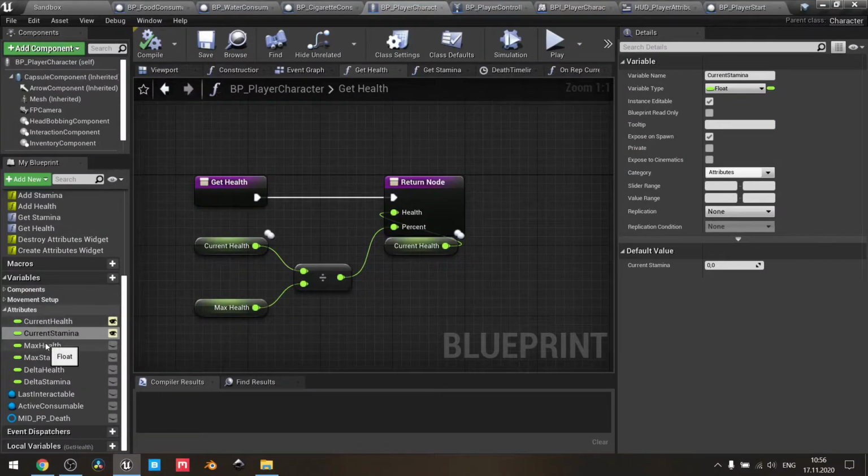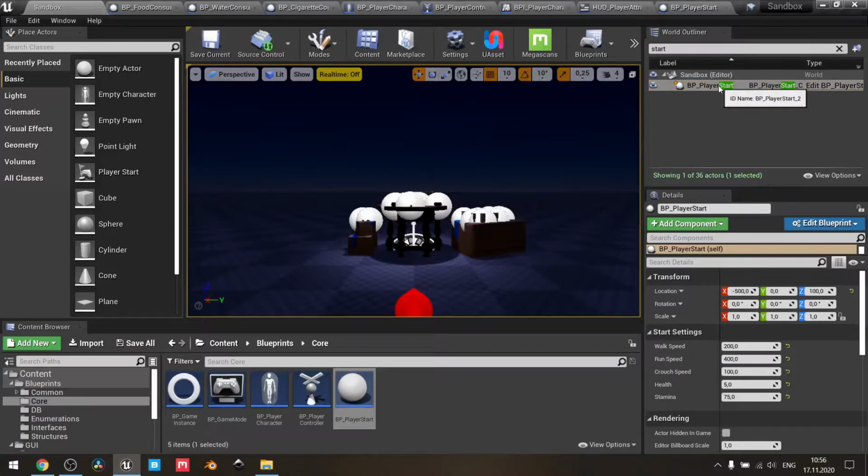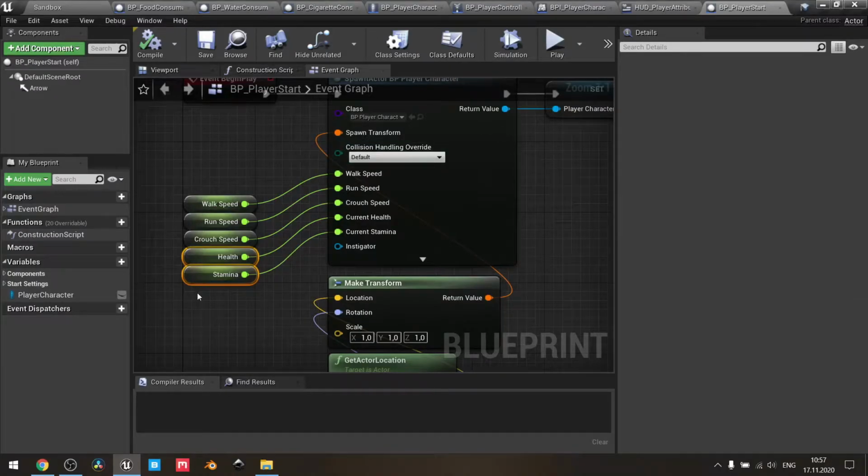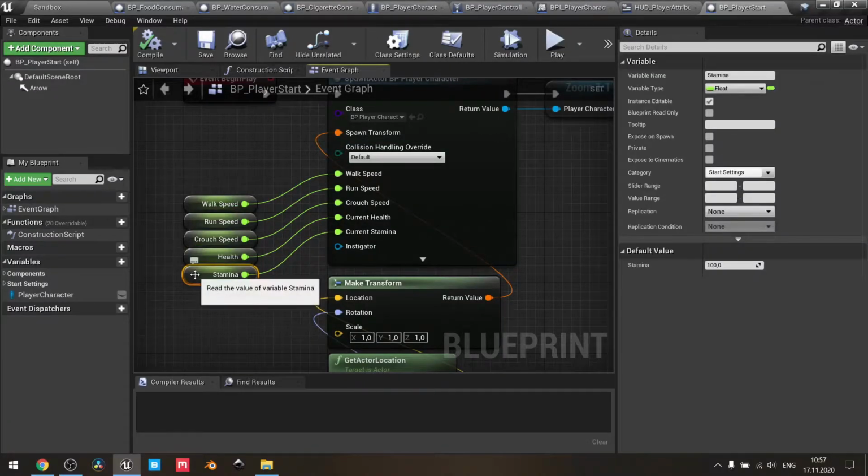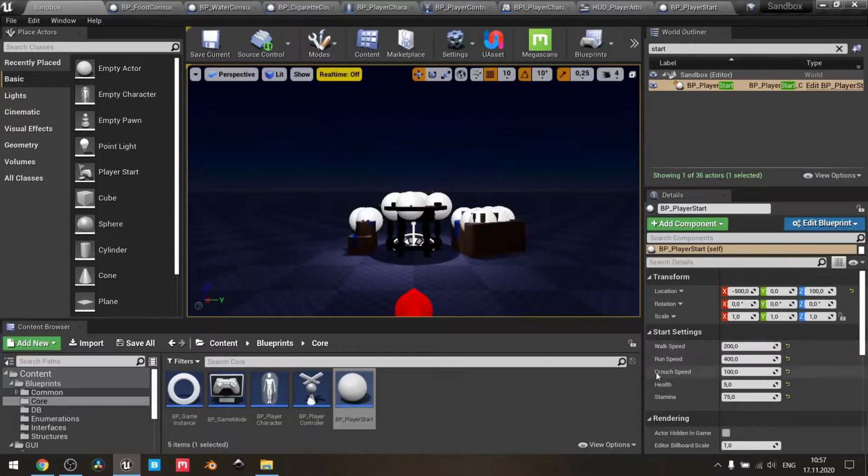Make sure that max health and max stamina default values are set to 100. Current health and current stamina can be 0, depending on whether you go with the setup with player start or not. And in player start, current health and current stamina are 100 also. But the player start located in our level has health and stamina of 5 and 75.